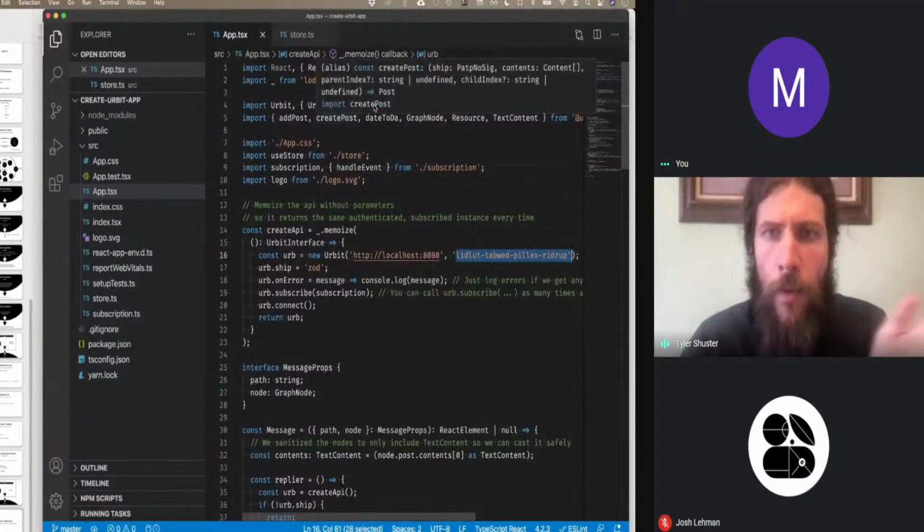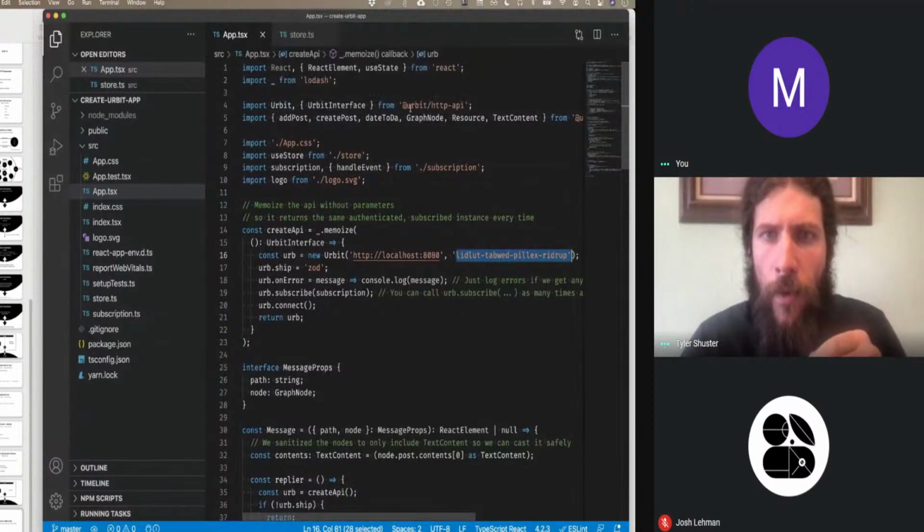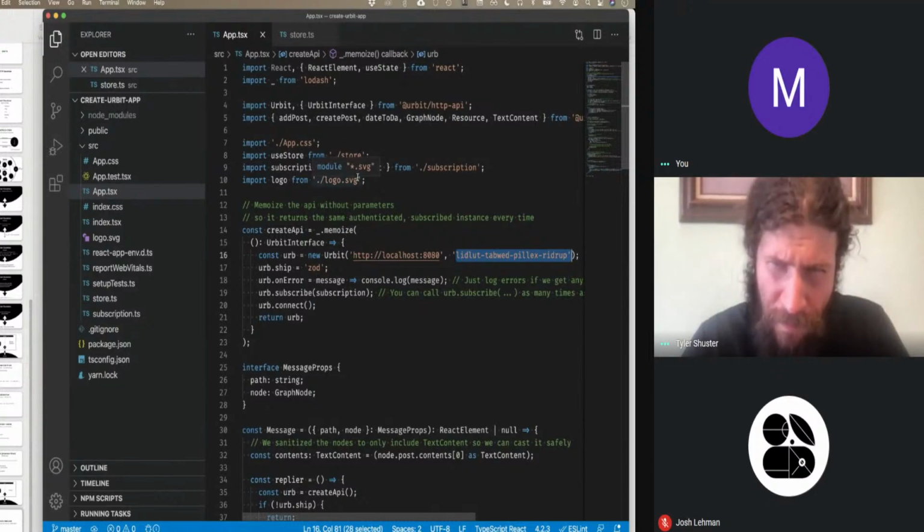So we make a few imports. We have our Urbit HTTP API, some helpers from Urbit API, and then this is the CSS. This is the store that I just described. And then we have a subscription and an event handler. So those get used here.